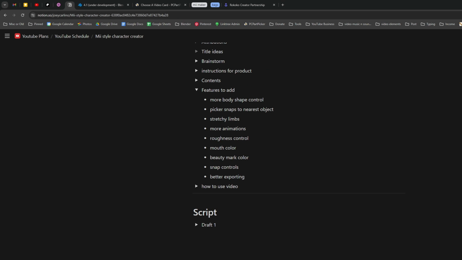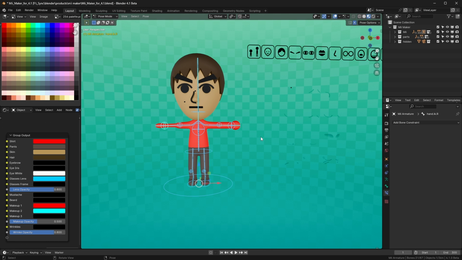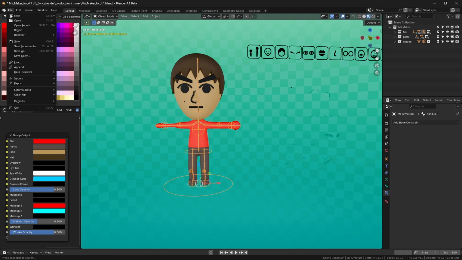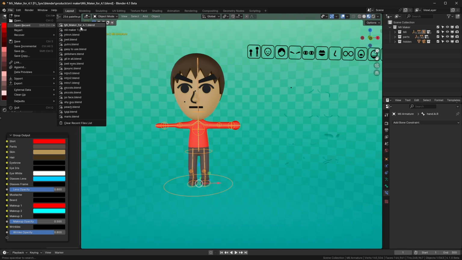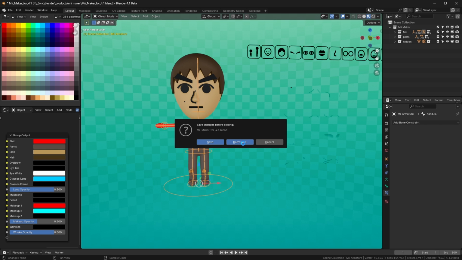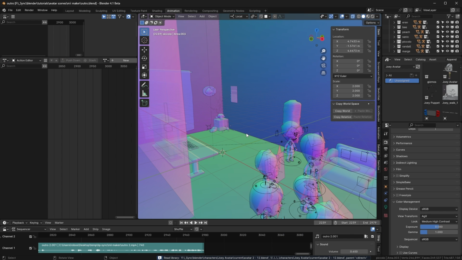And exporting. Right now, there's no good way to export. Let's see, I'll just open it up and show you. The way that I did it for the animations, where I have multiple Mii characters in there, it's literally just importing all of the objects for every character. So it gets kind of heavy after a while.